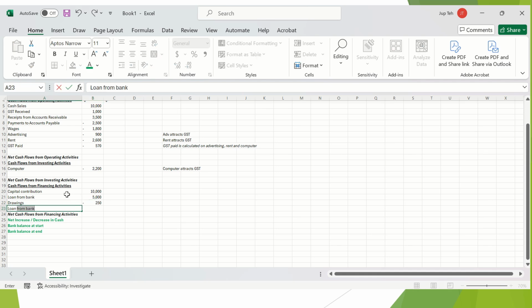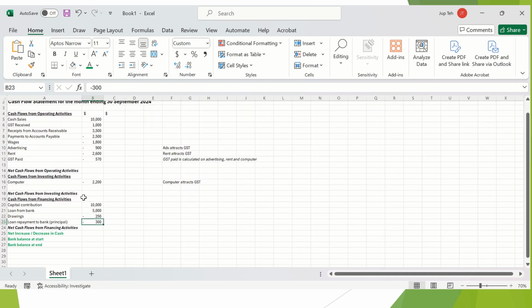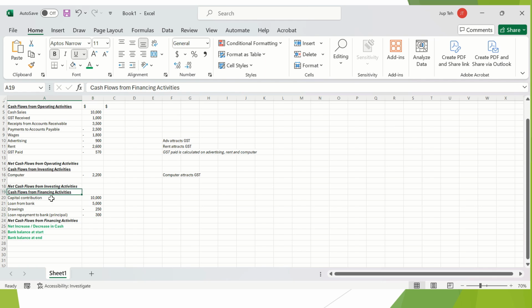Lastly, we have the loan repayment to the bank, which is just the principal amount. Let's say we made a repayment of $300 in this month. Again, that's a cash outflow, so that's a negative amount here. Just to recap, only 4 items can ever be reported under financing activities: capital contributions, loan from bank, drawings, and loan principal repayment to the bank.